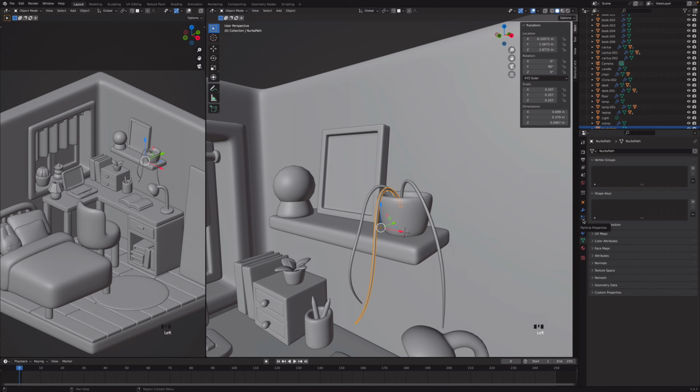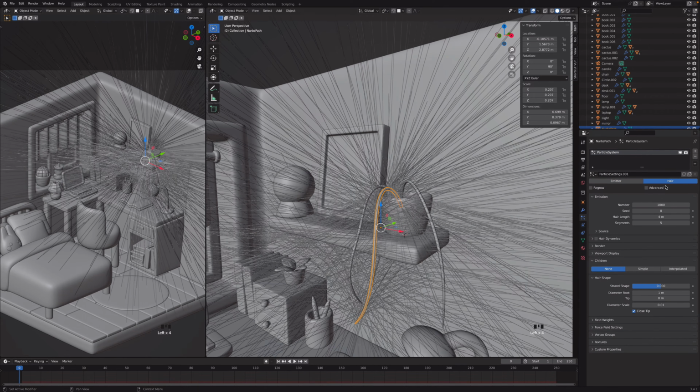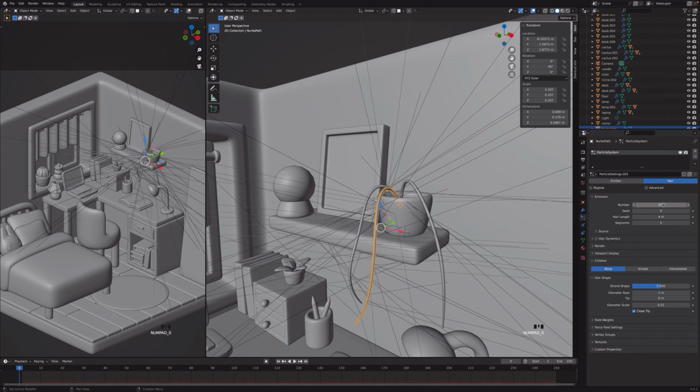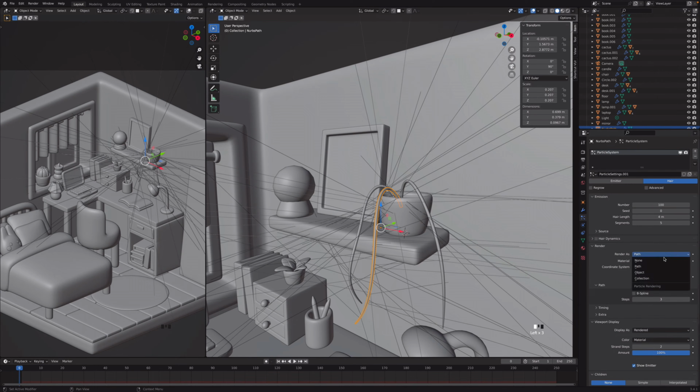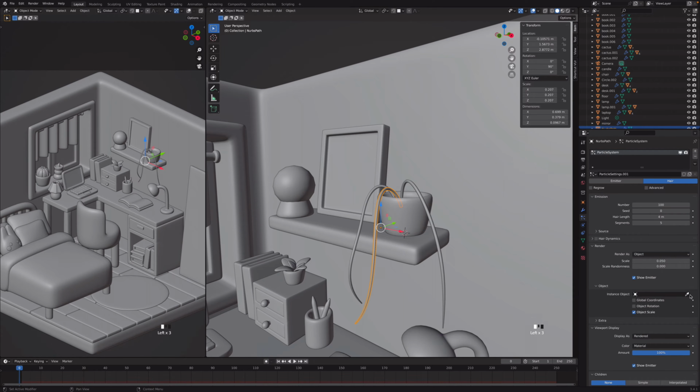Go to Particle Properties, add a new particle system. Select Hair. Under Render, select Render as Object. Then use the Selection tool and select the leaf that we created earlier.